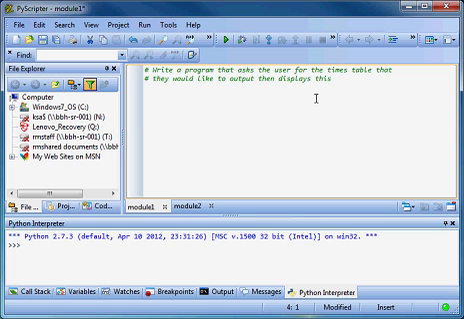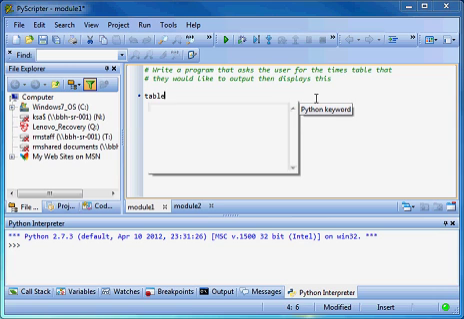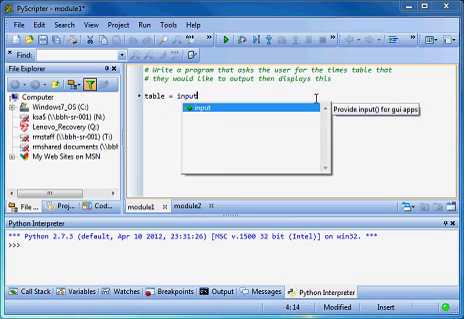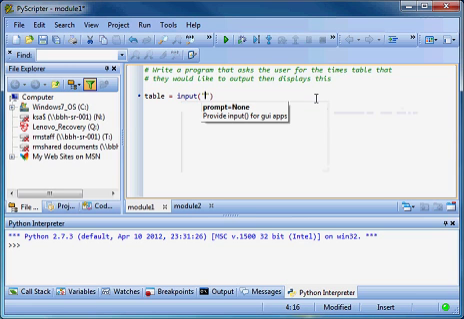We need to create a variable. Let's say that we call that variable table, because that's what we're going to ask them for. And then, again, the table that we need is a number, as in the 2 times table, or the 3 times table. So we need to use the input command. We then need to enter some sort of prompt, some sort of message for the user so they know what they've got to enter. So enter the times table you would like.